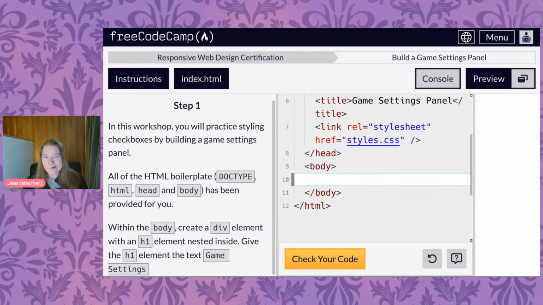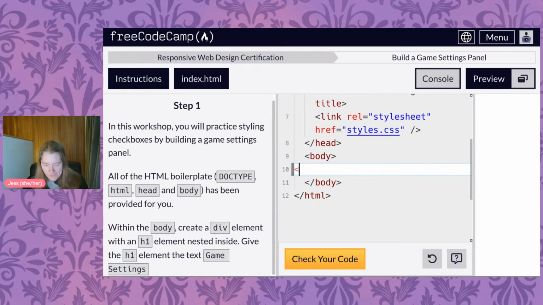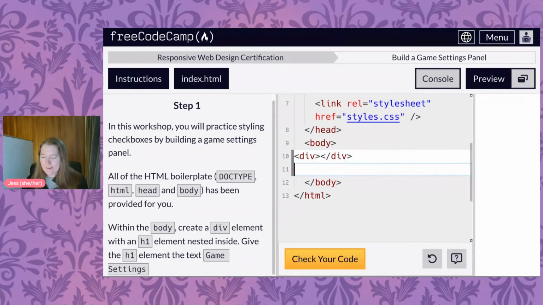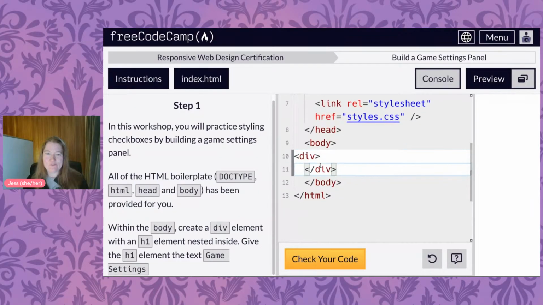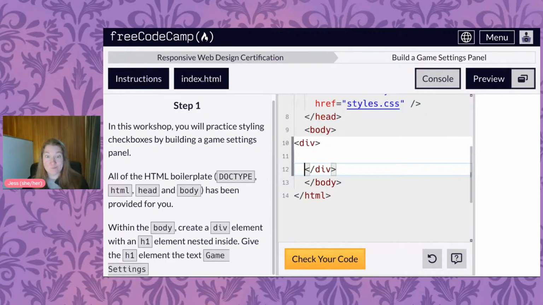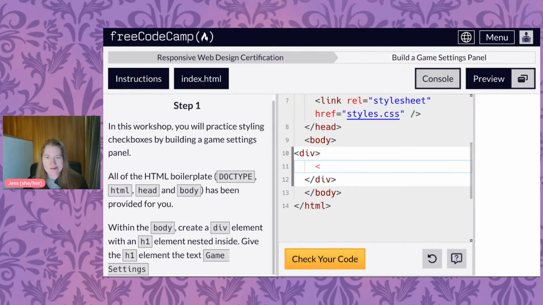Within our body, we're going to create a div element. And remember, we've gotten really explicit instructions to use a div here, but what do we usually want to do instead of a div whenever we can? Yeah, we want to use the most specific element we can. Here, maybe this isn't an article, maybe this isn't a section.